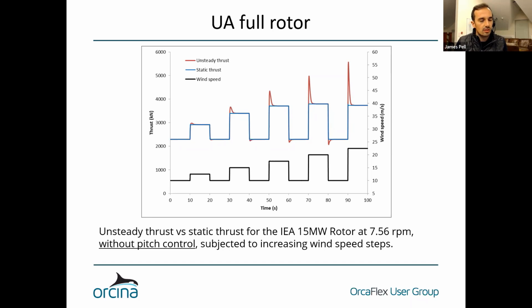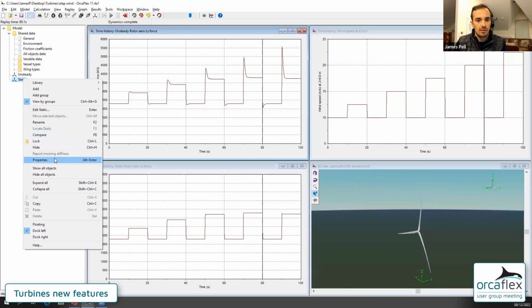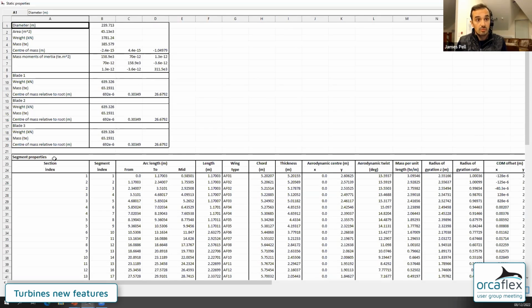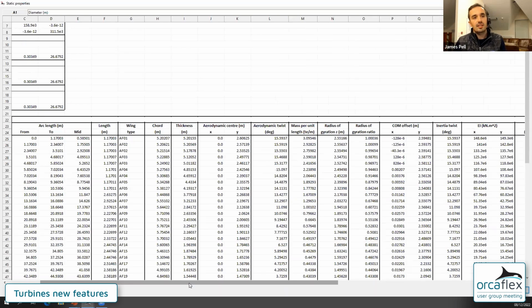We've added some small features to the software itself as well. For example, if you have a look at the properties report now, the properties report is not new, but we now report the segment properties. These are the values that have been interpolated out of the blade profile data. It can be a nice way of checking your data, or at least checking how the data is being used by the discretized model.